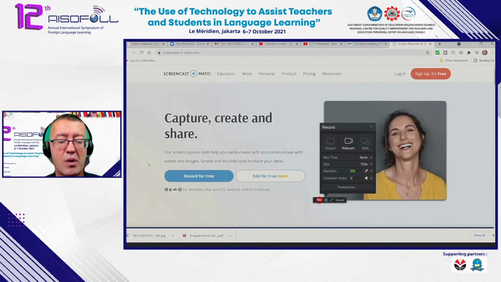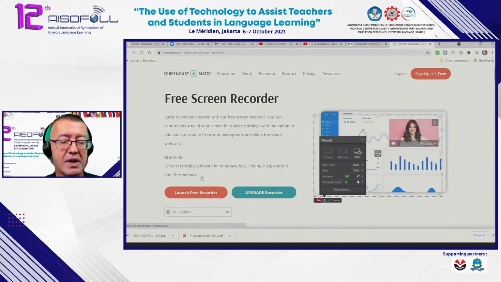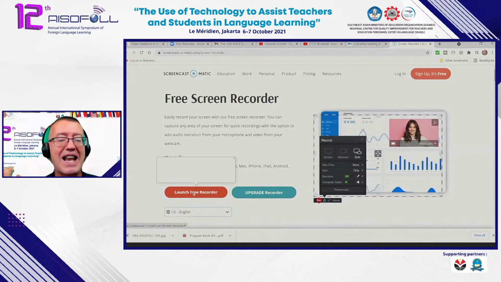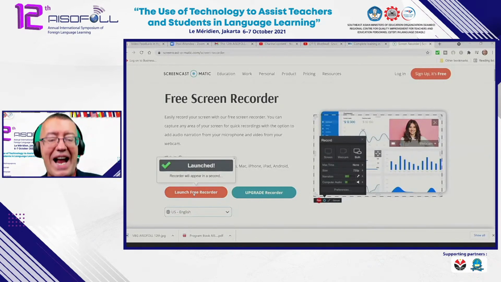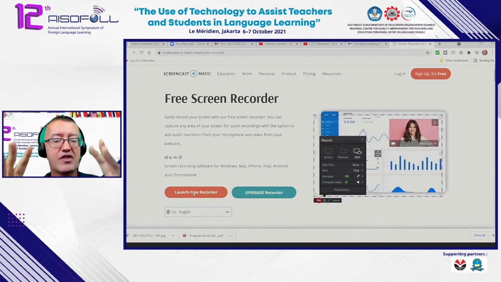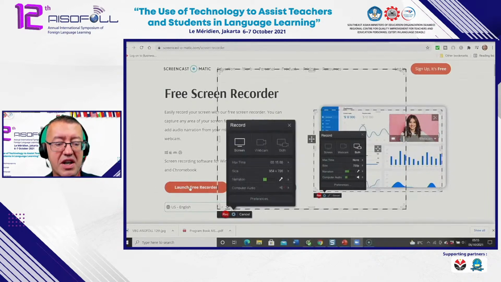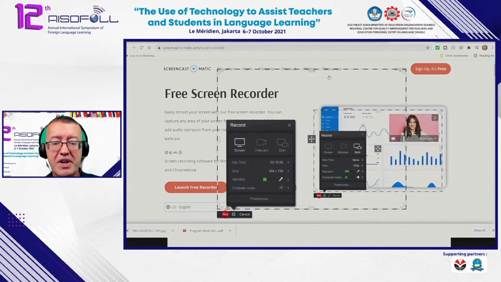There it is. Now what I'm going to do is click on this button here, record for free. So I'm just going to click on that button and it's going to open up a recorder. And this recorder allows me to record anything that I have got on the screen of my computer. Let me just make sure that you're actually seeing that. So I'm going to click on new share. Let me just roll over that and make sure that you are actually seeing what I'm showing you. Yes, hopefully you are. So there it is. There's this screen. I've just clicked on launch new recorder and it's opened up this recorder.